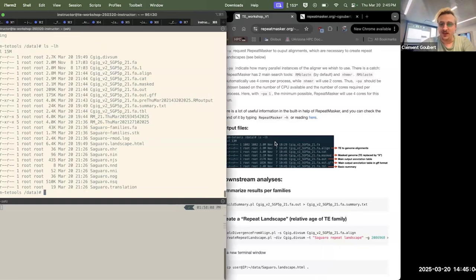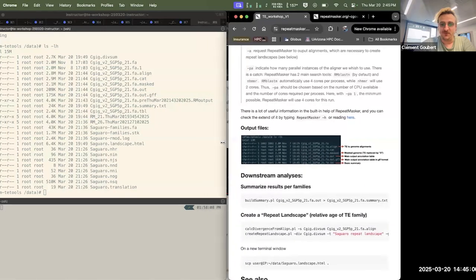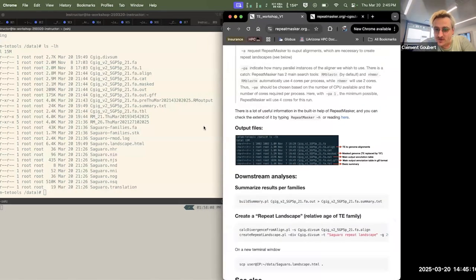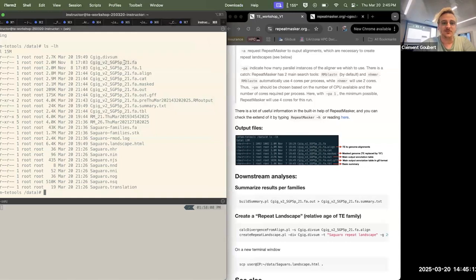And I've also put the explanation in the handouts. It's a little bit small, but I'm going to go through it with you. So you can find here that you have your genome, that was our input. And we have here our library of TE consensus, that was our second input. Now let's ignore this, but we have this .align. So that's one file that contains all the alignments, as I was saying before. It's important for downstream analysis.